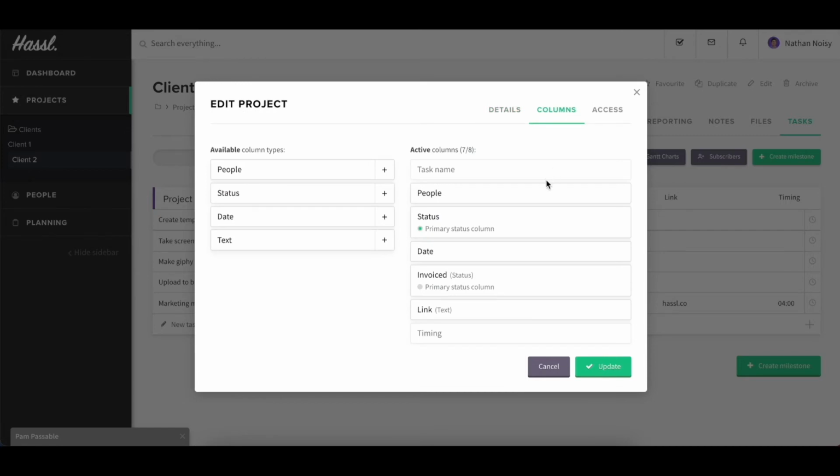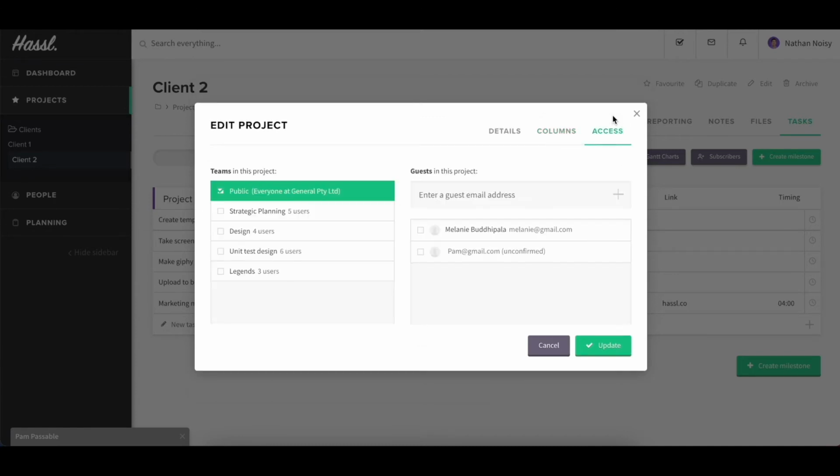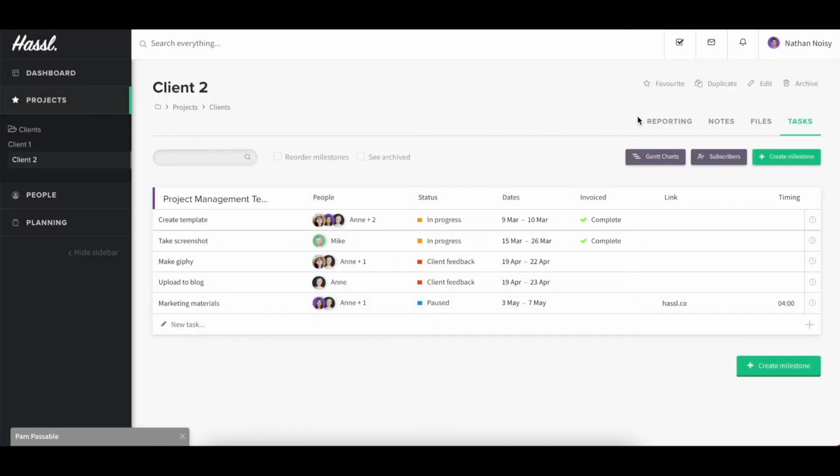Custom columns is where you can edit all your columns. So you can add any of these types of columns: people, status, date, and text fields. And once you click update, it will change the board completely around. And then lastly, on edit project, we've got access. So at any point you want to make it a private project for a team, or you want to invite external guests like a client, for example, or a freelancer, this is the place to do so.